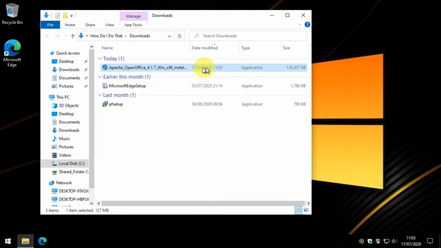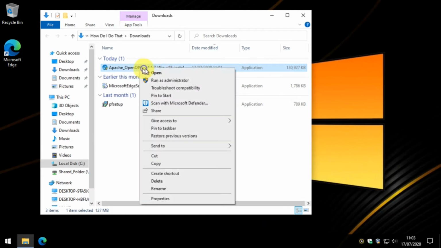So we can see what we've downloaded here is Apache Open Office 4.1.7 for Windows, and mine appears to be the x86 version, not the x64 version. Nevertheless, it doesn't matter. What we'll do now is we'll right click on it and click open.